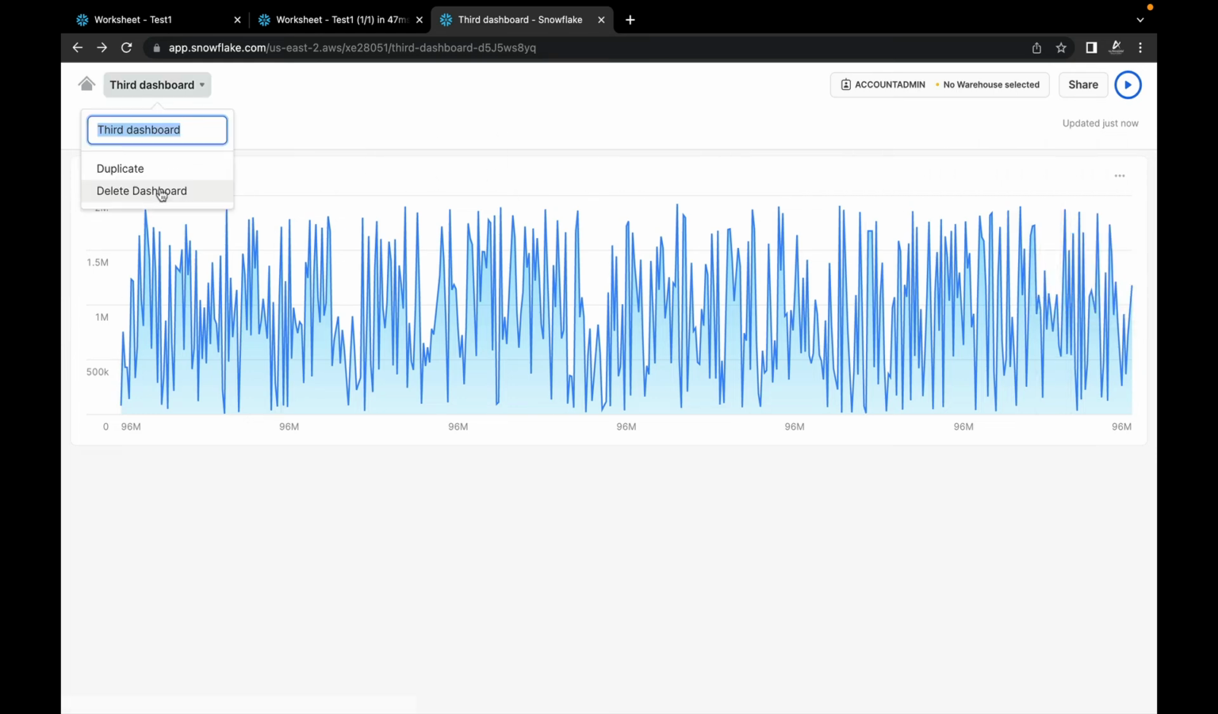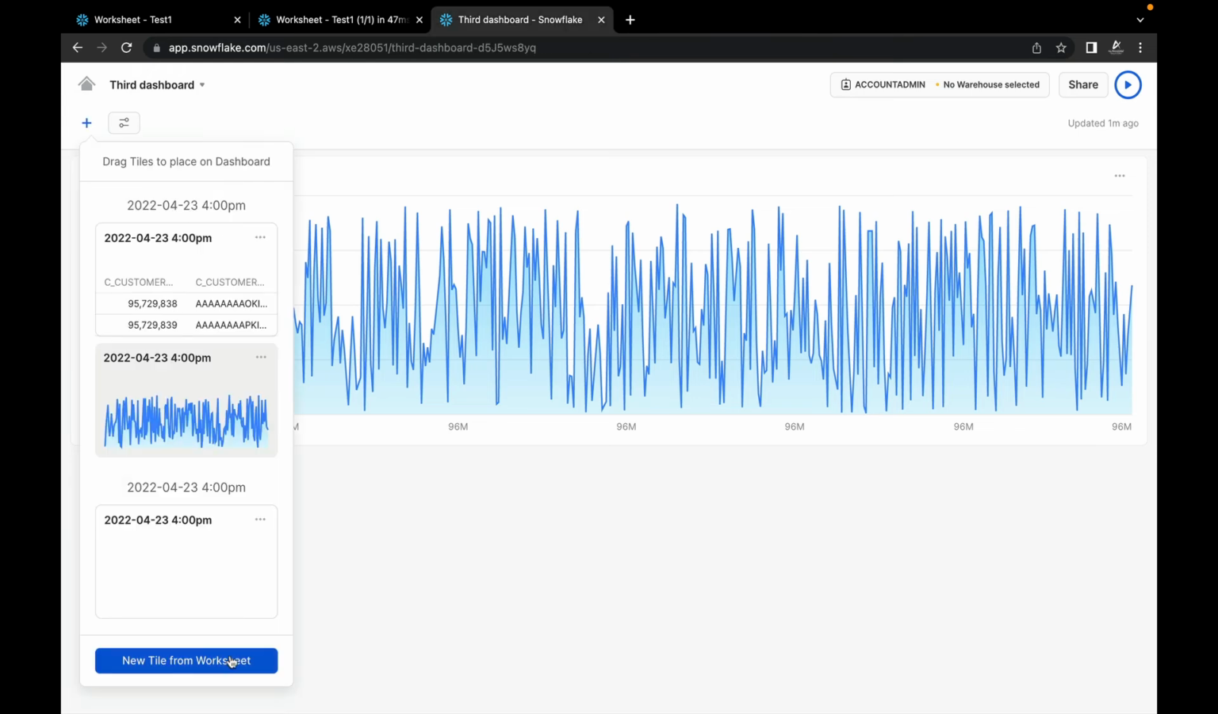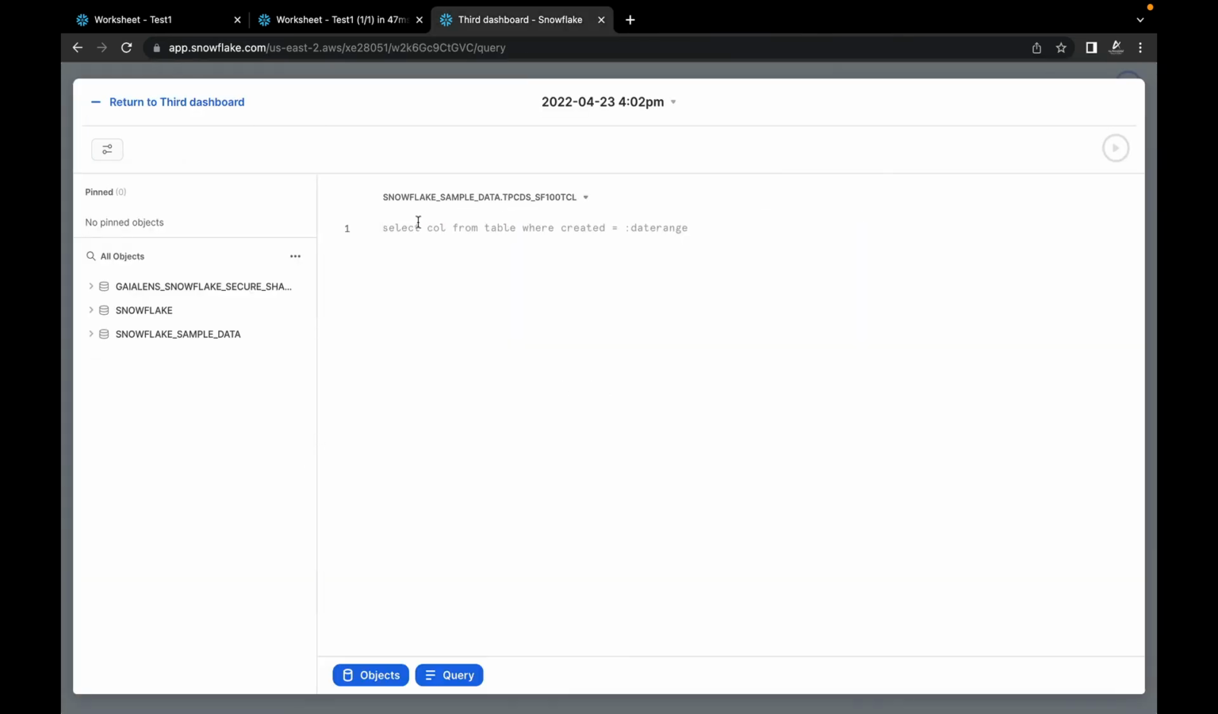We can duplicate the dashboards also if you want to. That's the copy of the third dashboard. I want to show you how the tiles are named. When you are writing a query, at that time you can change the name here, whichever name you want to give to the tile, and then it will be saved. Later, for example, I'll show you, tile 2, no sorry, tile 4.